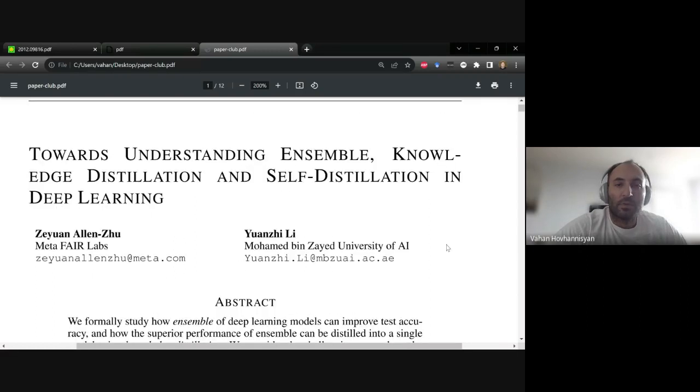Today we are going to talk about a paper from ICLR, which was mentioned as one of the award-winning or honorary mention papers. It's a very theoretical paper, but a very cool one. The title is Towards Understanding Ensemble, Knowledge Distillation and Self-Distillation in Deep Learning.